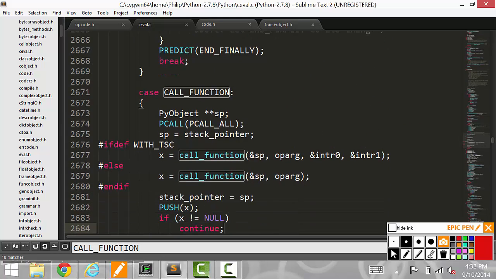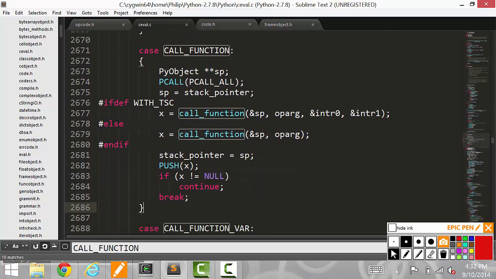Call function. Seems deceivingly simple, but we're gonna look into this in detail. So recall the call function opcode. We push the function name on the stack, and then the argument names, and then we call a call function, and then we return the value.